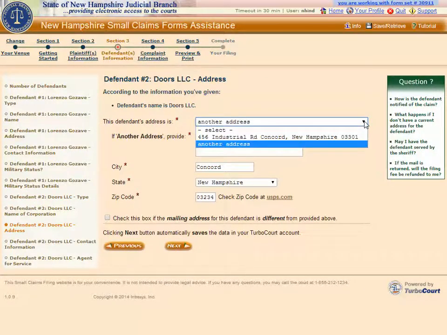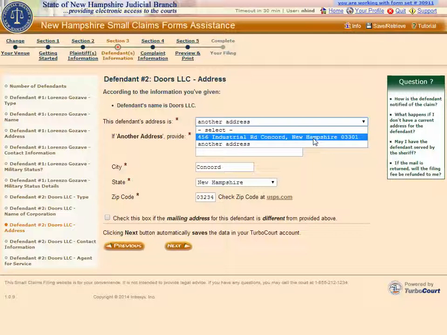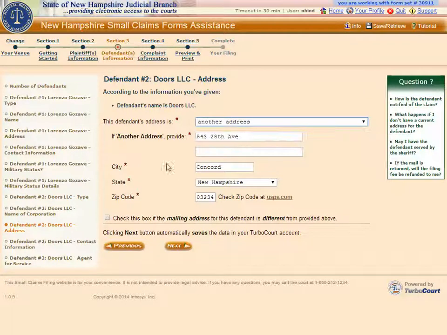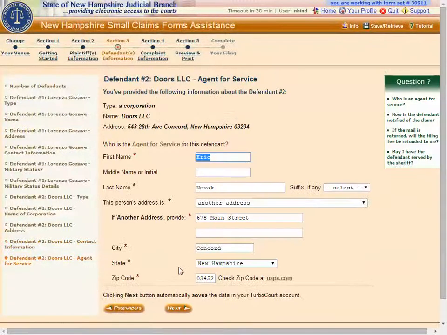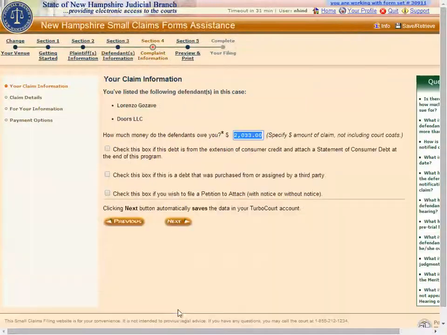You can always reuse addresses that were previously provided to save you time. Otherwise, simply select another address and type it in. Again, optional telephone and email address for the defendants. And because this is a corporation and not an individual, the court needs to know the name and address of the person who is authorized to receive service for this organization. Clicking Next takes us to the complaint information section.